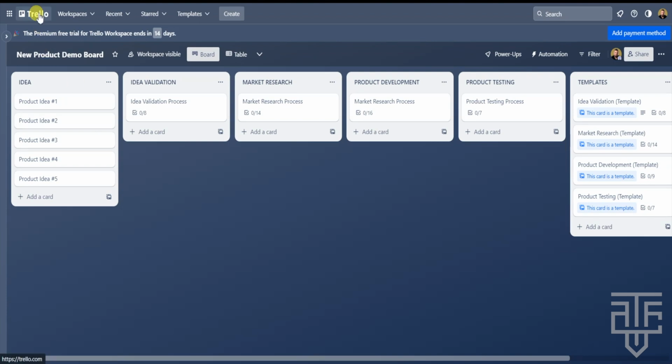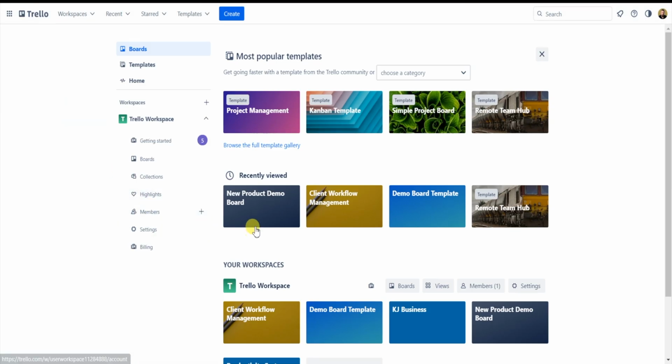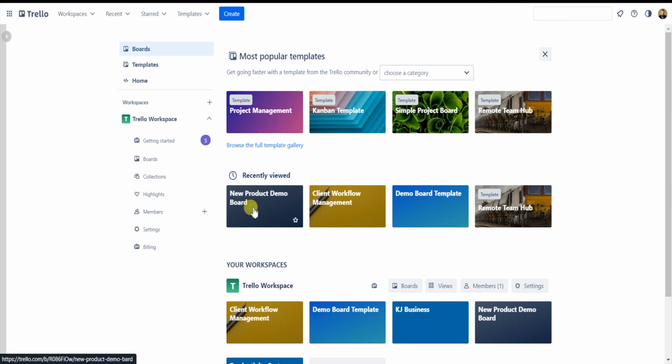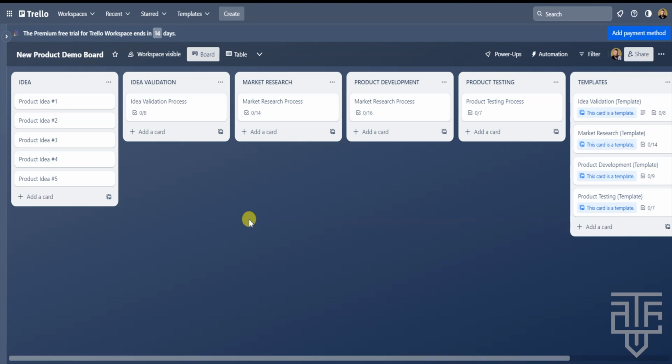So go to your Trello board dropdown in the top left corner and select the board you want to make a template. In this case, I already have created a new product board. So I'll click on that and the board will be displayed. As you can see, I have my entire process outlined with lists and cards. So anytime I want to make a new product, I just have to use this board as a template.